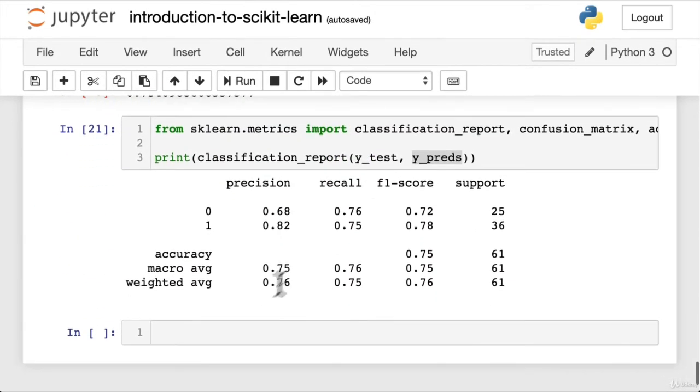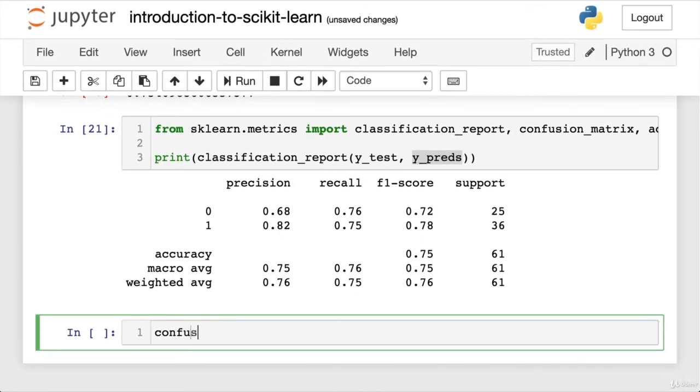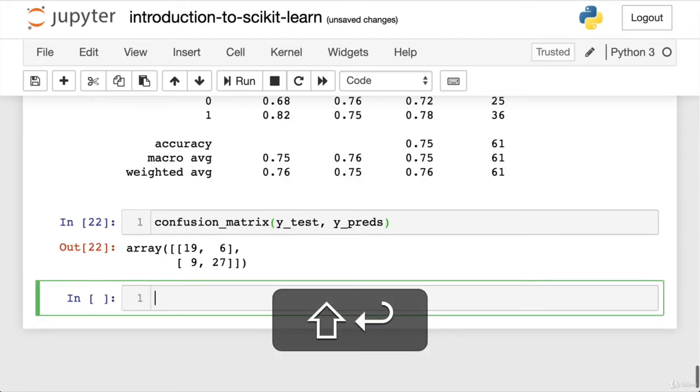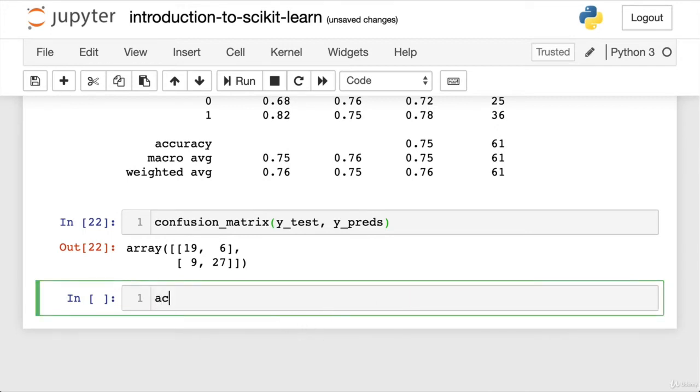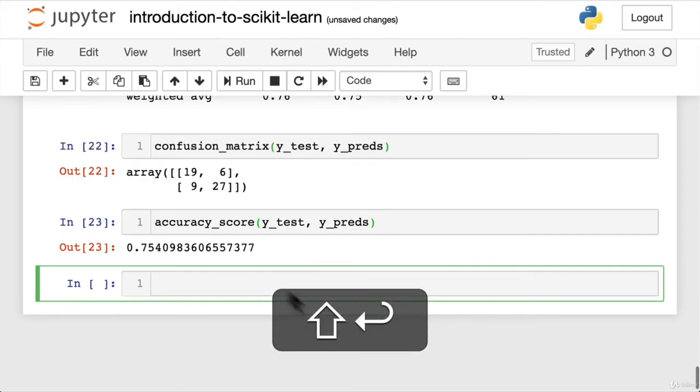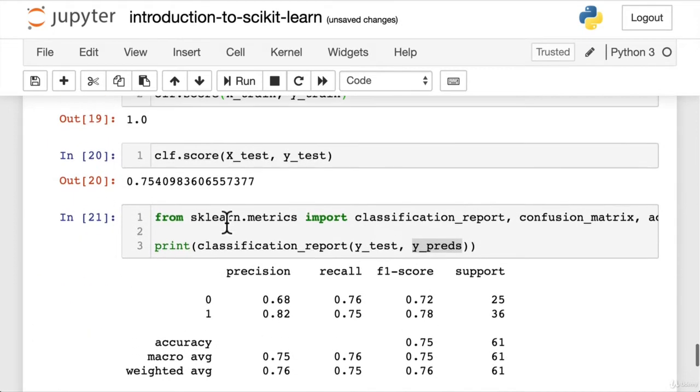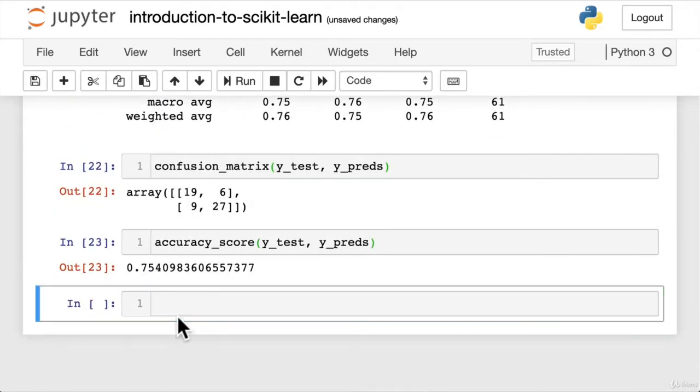And then if we do the same again, we can do our confusion matrix. So we got confusion matrix, and we want y_test versus y_preds. Wonderful. And then we can do accuracy score, and we want y_test, y_preds. Beautiful. These are just some more steps that we can do to evaluate our model. And so next step would be, we're not really happy with how the accuracy score is doing there.